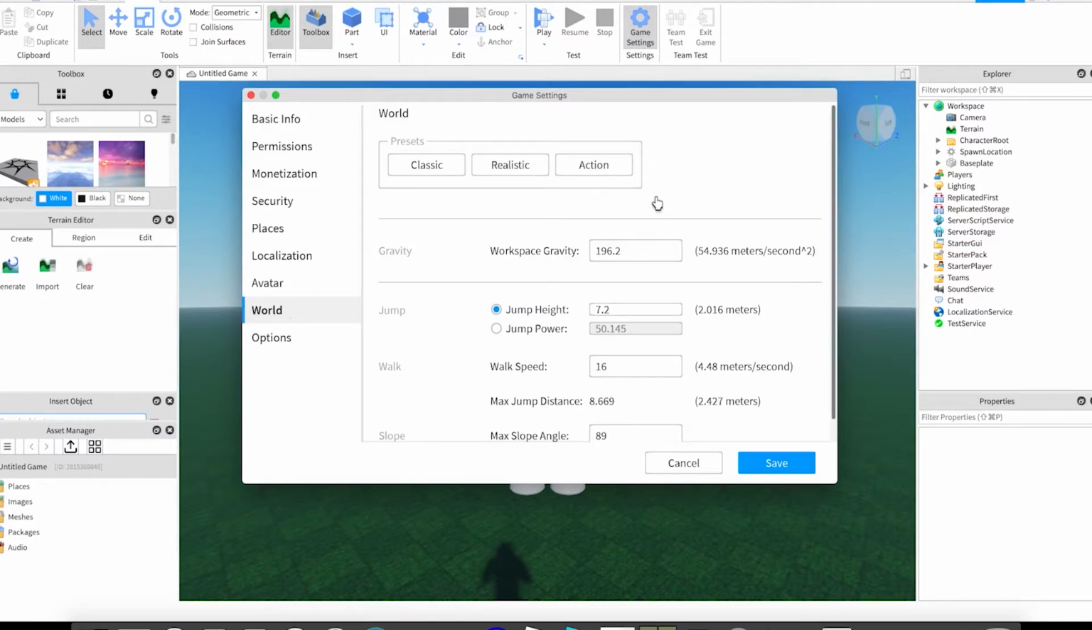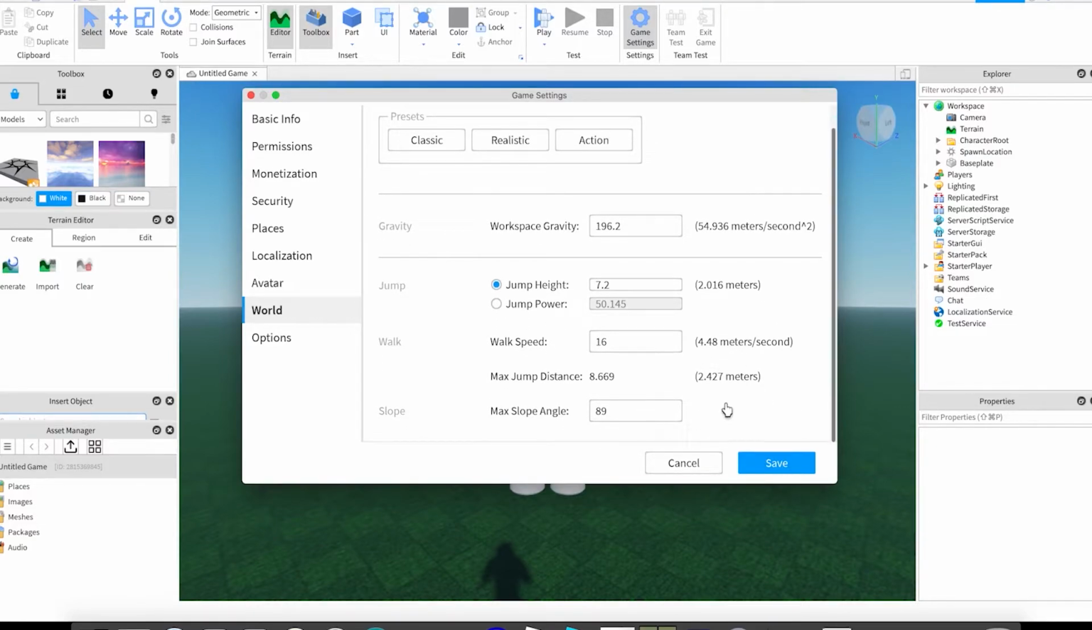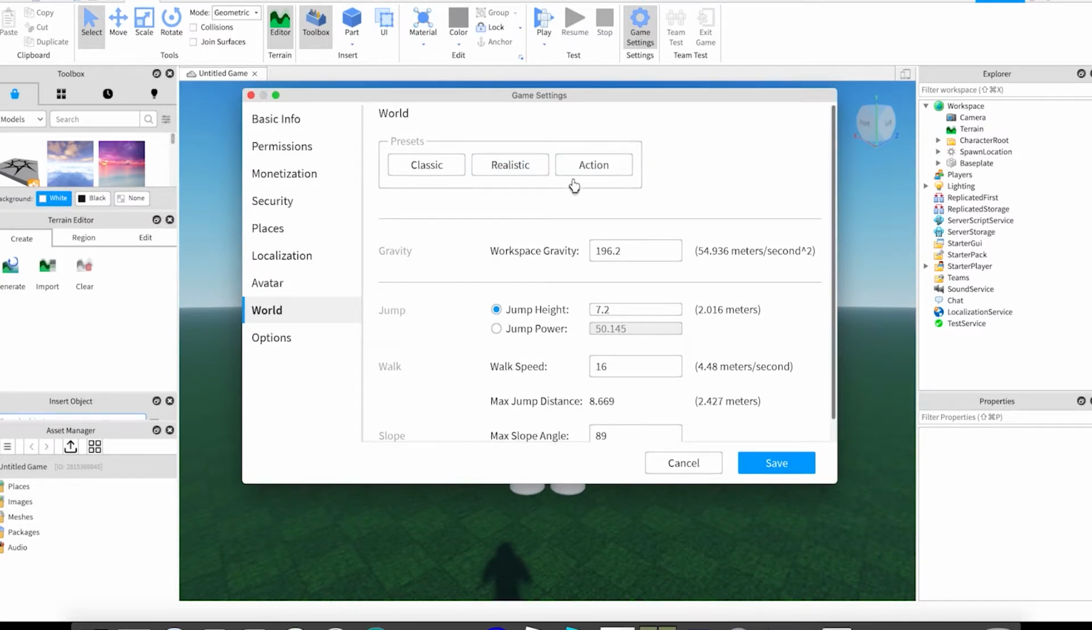The world settings then are where we set our gravity, how high you jump and the jump power, what the standard walking speed is, and the slope. You've often maybe played games in Roblox where you've tried to go up the side of some terrain and you just can't get up there. You can set the maximum slope, which is the steepness that you're allowed to walk up, and anything greater than that, you would fall down. Again, you can play with some of these. There's a couple of presets here for different types of games, and you can override these too.